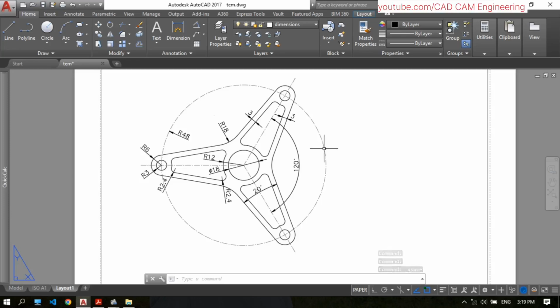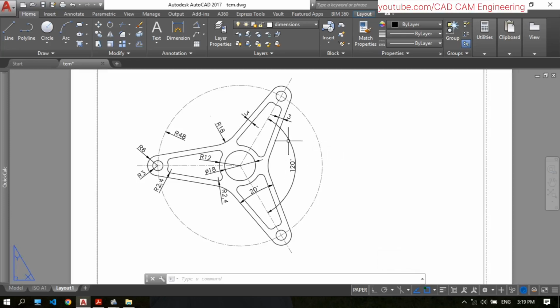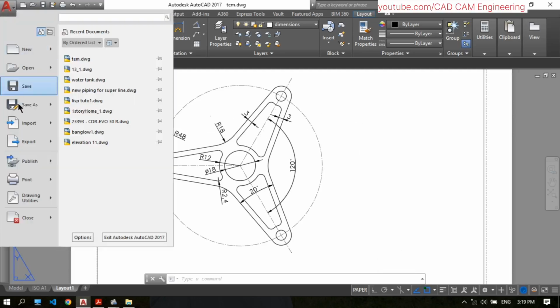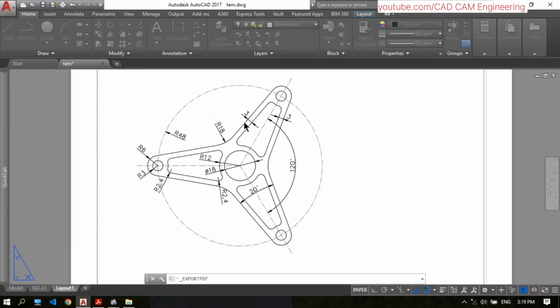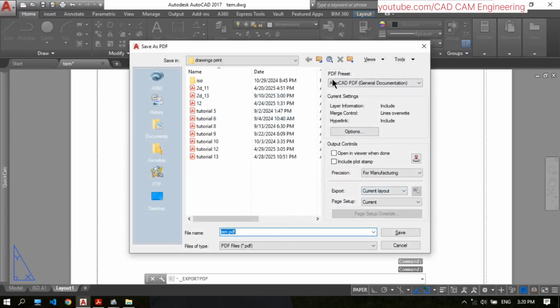Okay, if you want to get PDF output from your drawing, you can choose here, and then export here. You can choose the PDF, and you can choose any paper size preference.